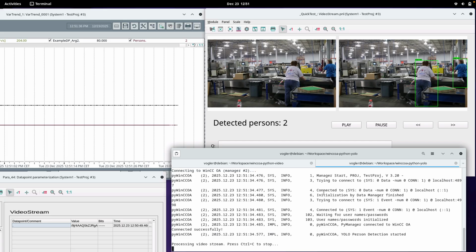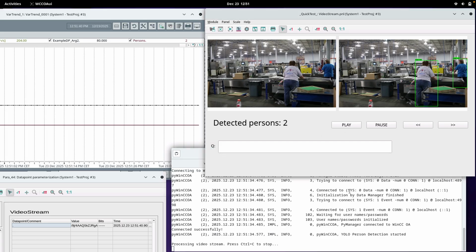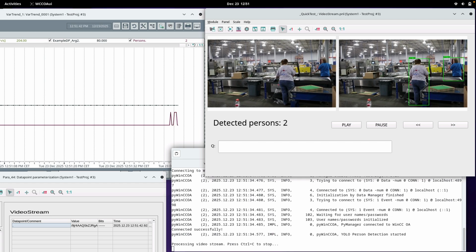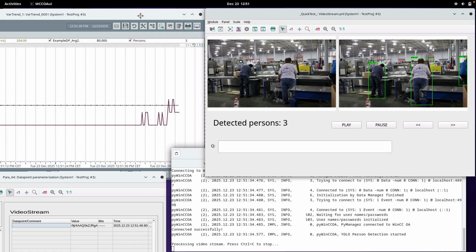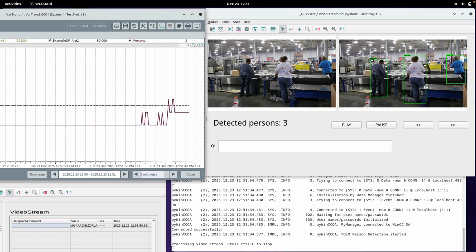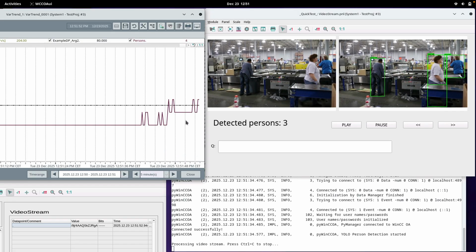So now it is running, and you see again it's just a normal WinCC OA manager, and now I press play again. And now we see here on the right side the detected persons, and also here we see how many persons are detected in the view. And we can also open a trend because we now have it directly written on a tag.